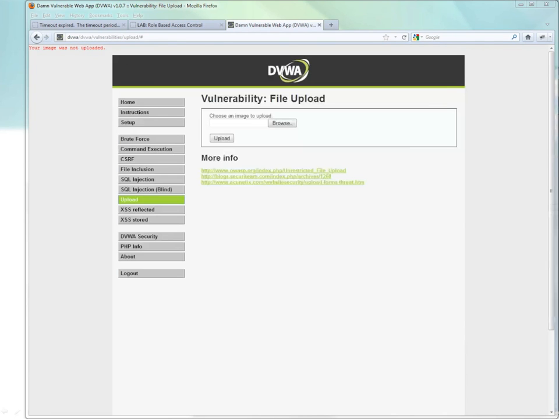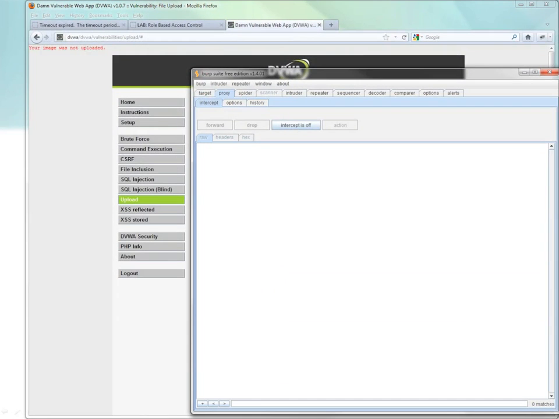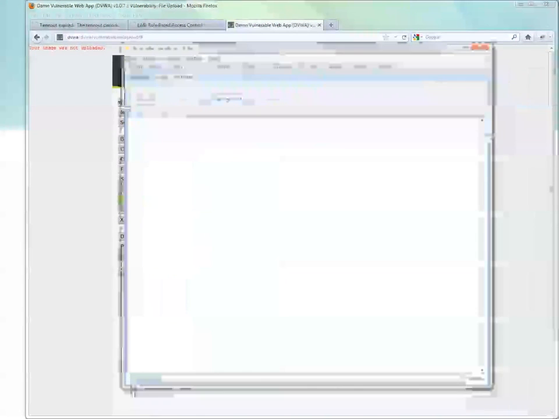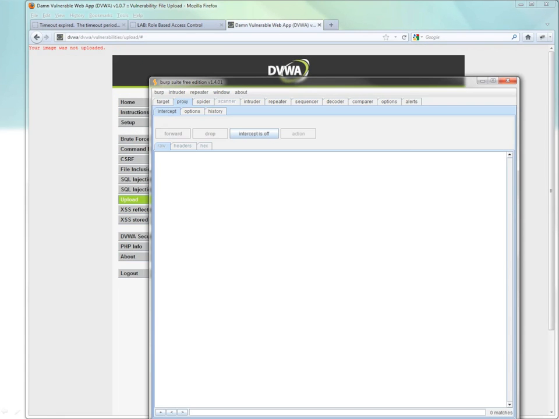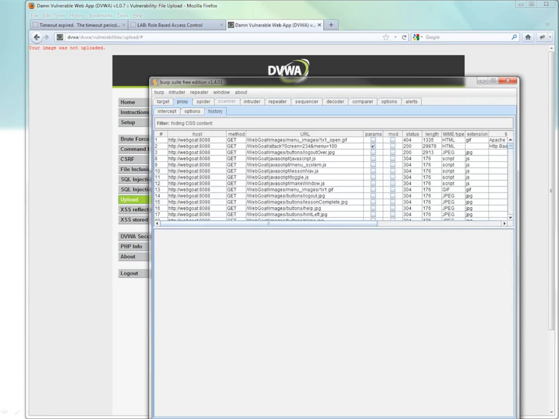All right, so that was the shell we just tried to upload, but the application is saying your image was not uploaded, so not successful. So of course we want to try and figure out how we can do this. We're going to use our Burp proxy tool to help us.